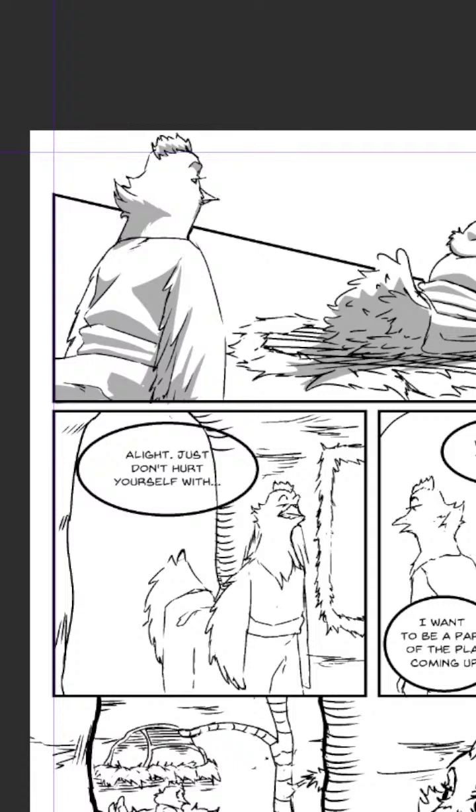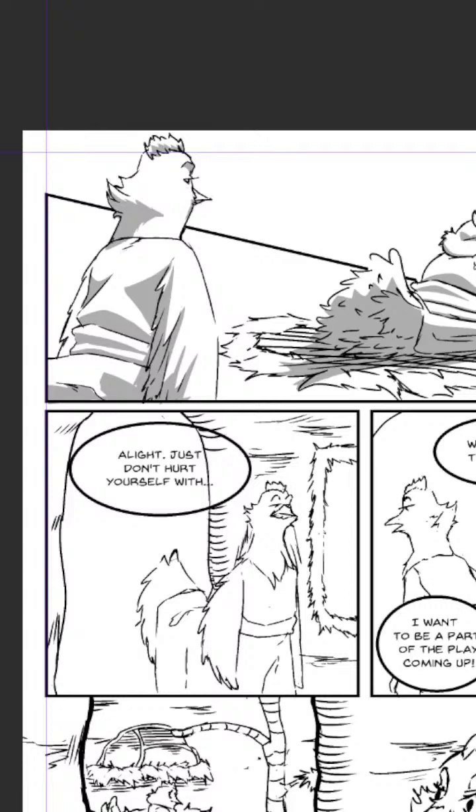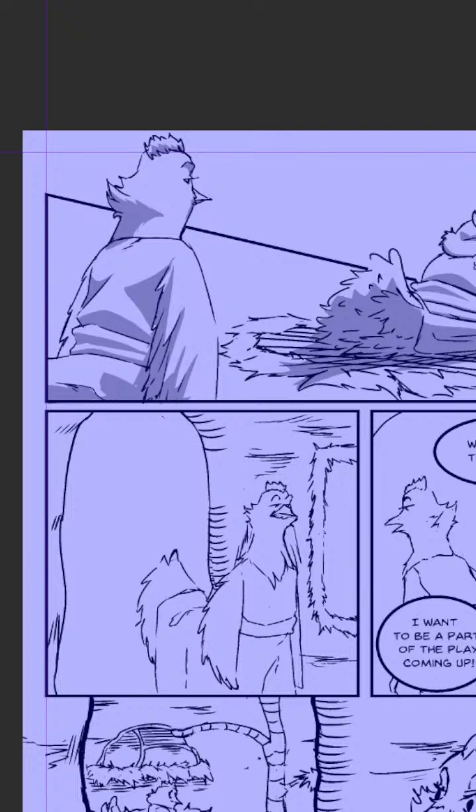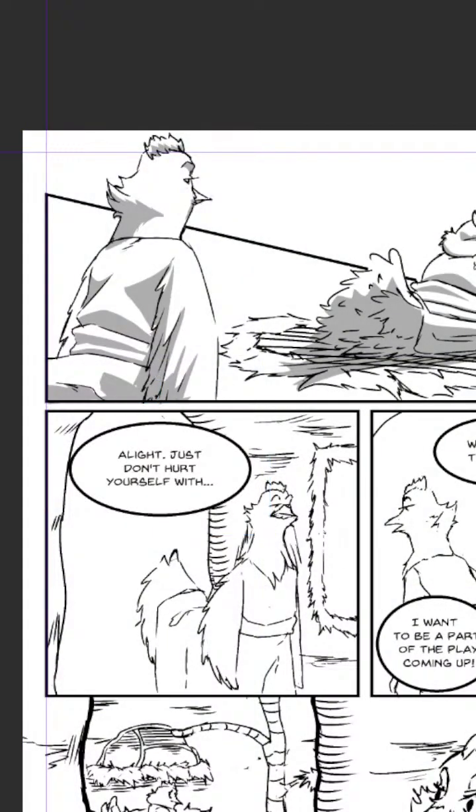Okay, let me see if I can move these speech bubbles up a little bit, because the backgrounds are eating it up. And I don't want that. There we go.